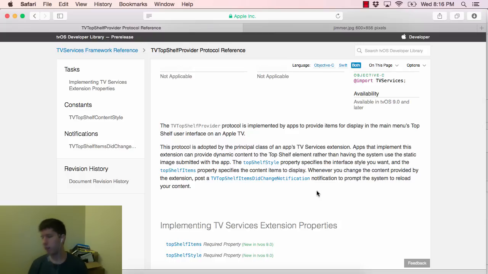Okay, so we talked about Top Shelf. We've downloaded Xcode. We've made an app. Let's talk about tap and pan gestures. So I think this is pretty cool stuff.